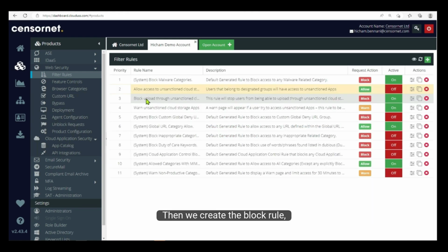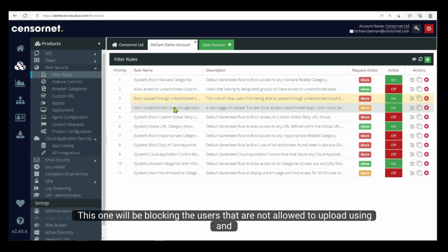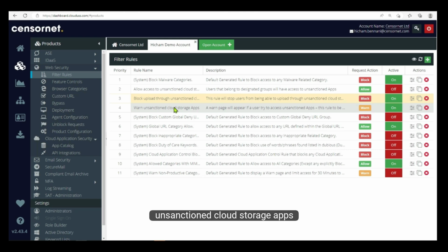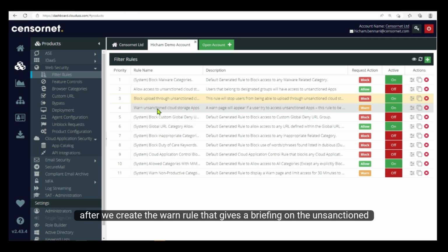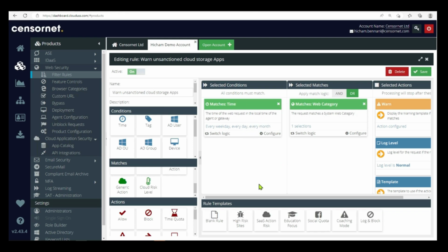Then we create the block rule, which is similar to the allow rule. The difference is this one will be blocking the users that are not allowed to upload using unsanctioned cloud storage apps. After, we create the warn rule that gives a briefing on the unsanctioned cloud storage apps.